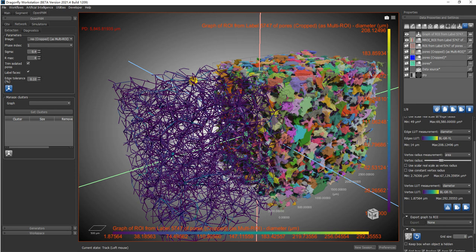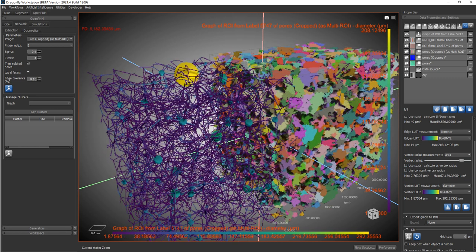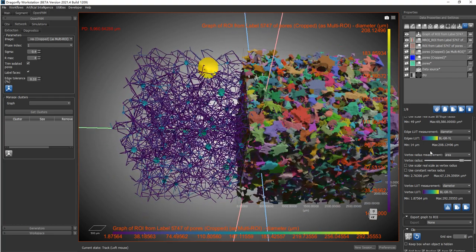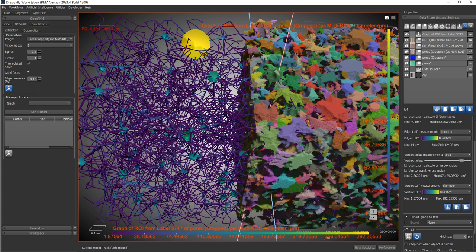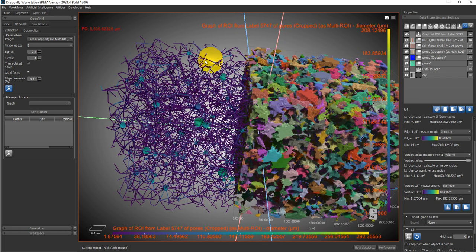And the vertices are the balls here. So we can make them much larger than now. And the radius, or the size of the vertex, now represents the area of the pore, because the vertex is one pore, and the edge is the throat connecting two pores. So we can change the vertex radius to be the volume, which means the larger vertex is a larger pore.